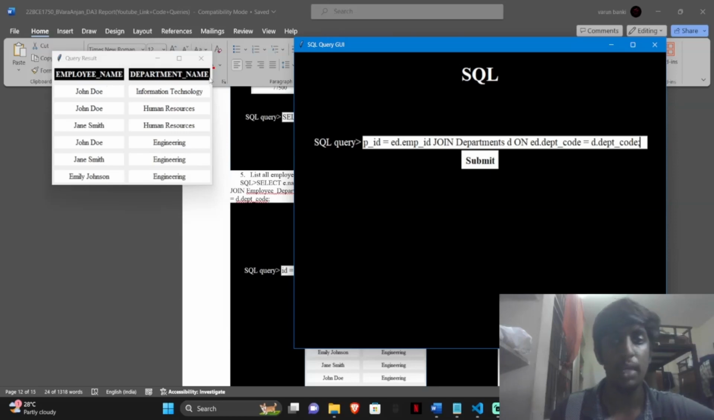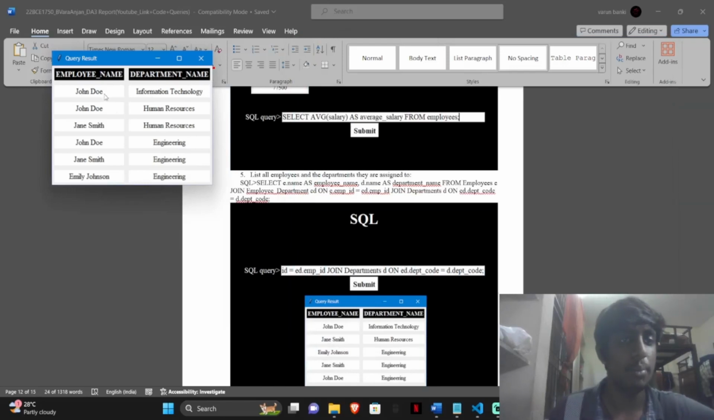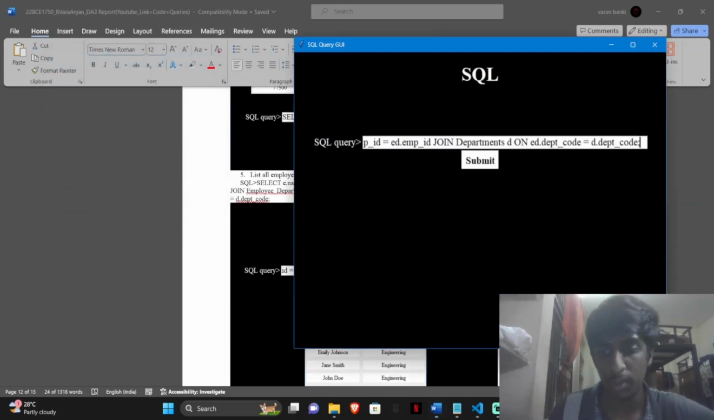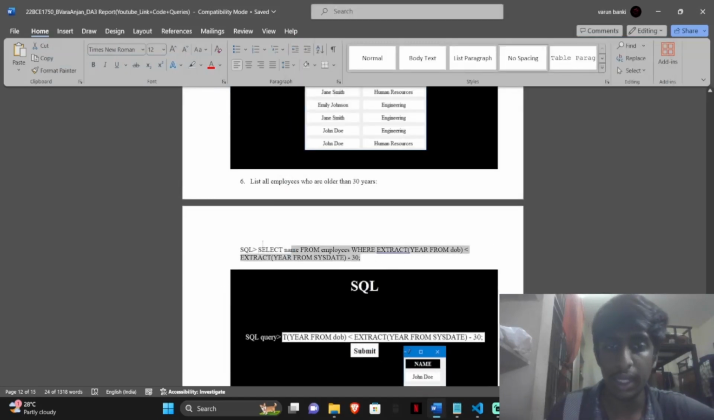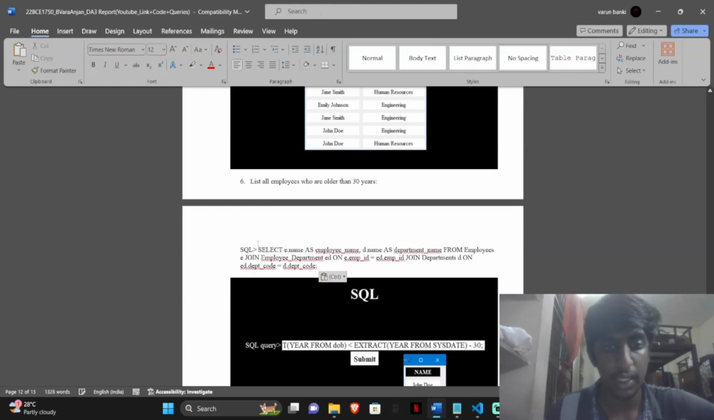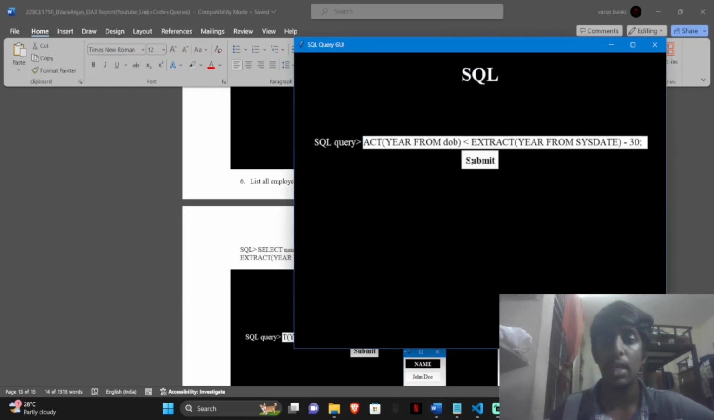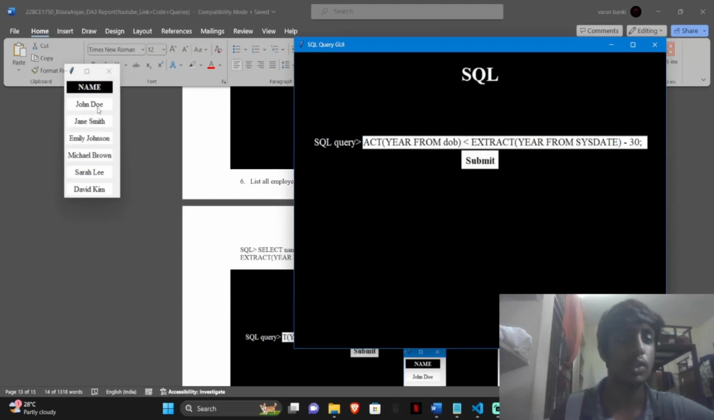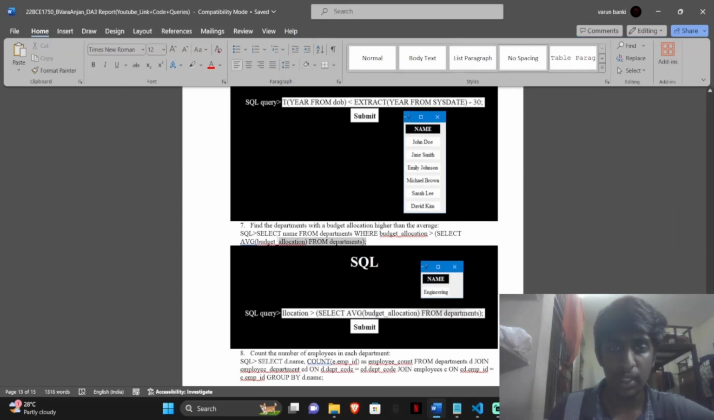And we have the employee name and department name. List all employees and the departments they are assigned to. There are multiple employees which have different department names. It is common, so it's not a problem. And we also have list all employees who are older than 30, and we get the names: John Doe, Jane Smith, Emily Johnson, Michael Brown, Sarah Lee, David Kim.